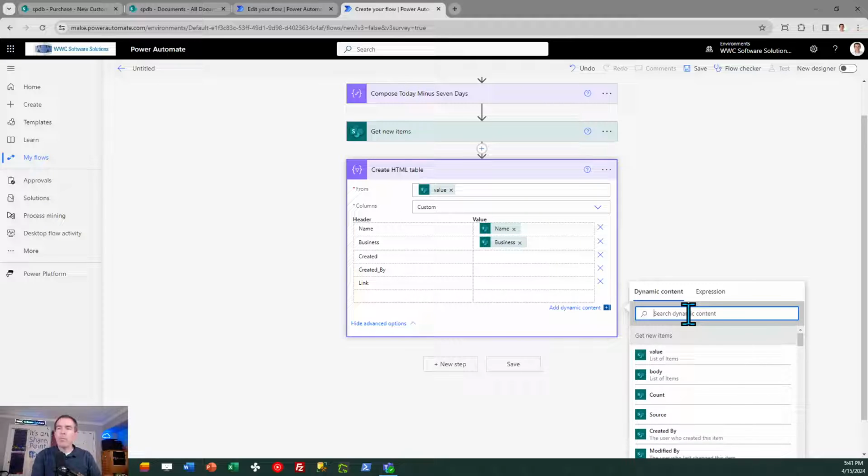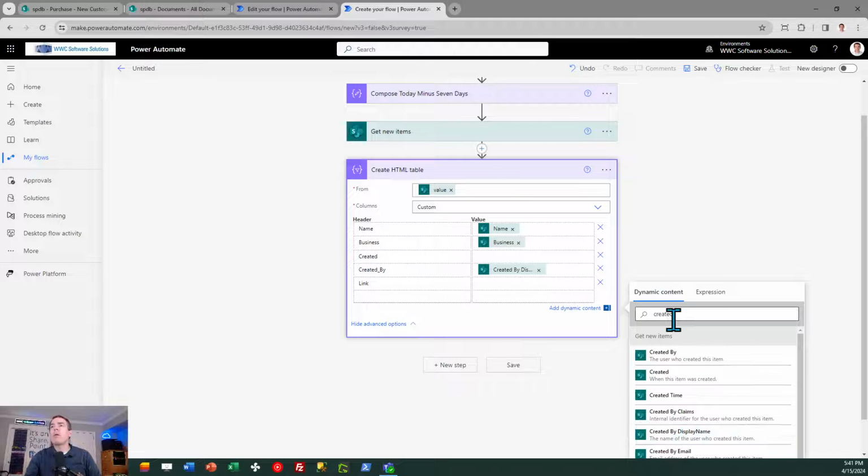So I can just use dynamic content search. Now I don't want to just pick the first created by. We're looking for the display name. So let's make sure we pick that. Pick created by display name, and that will be the value we want to appear in the email. And now we need created and link.